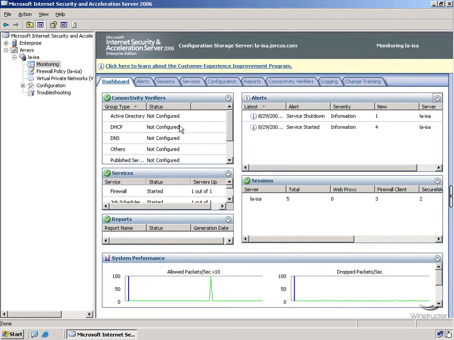Okay, so firstly we've got connectivity verifiers, and this here shows us at a glance what connections are up and being monitored by ISA Server. And if you haven't seen it yet, we do have a separate video about how we can go about configuring these connectivity verifiers. Now on the right hand side we have alerts, and this lets us see what events have occurred on our server, such as any errors, as well as events like services starting and other informational events.